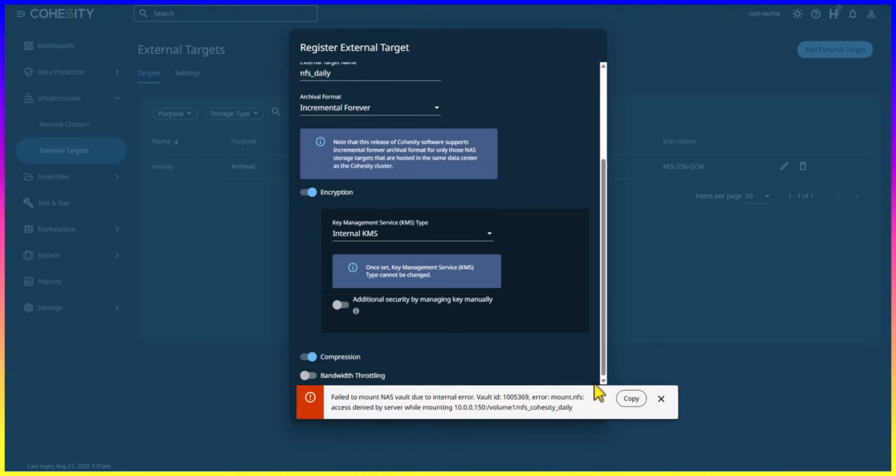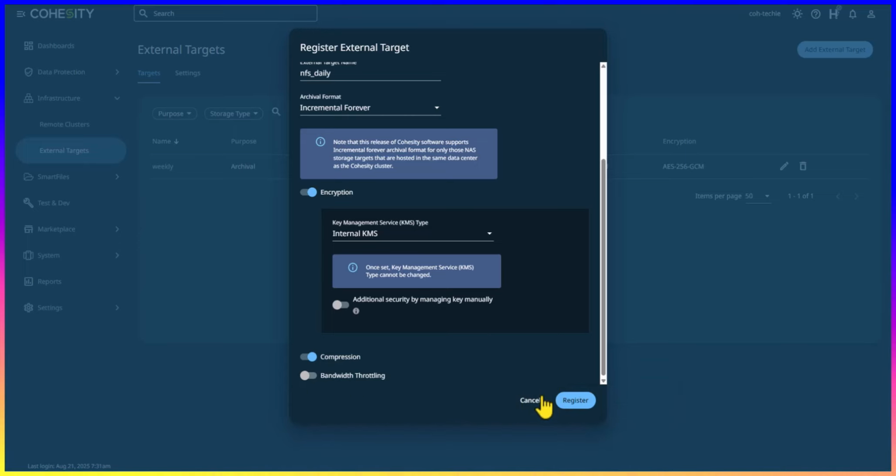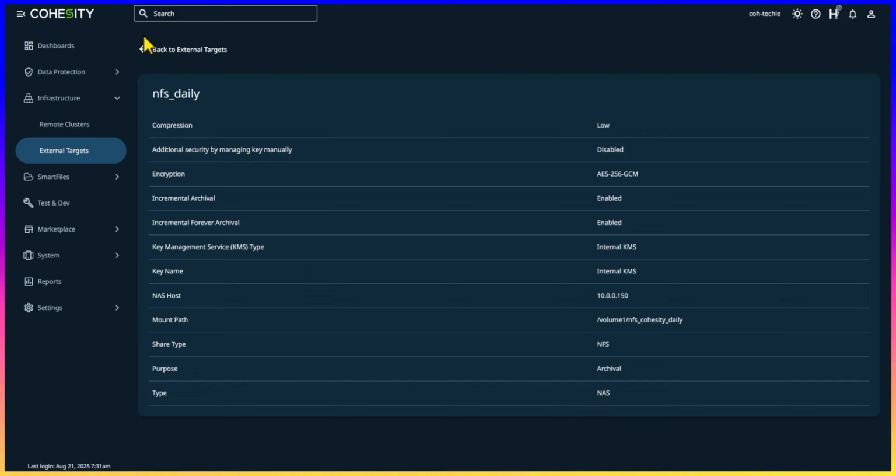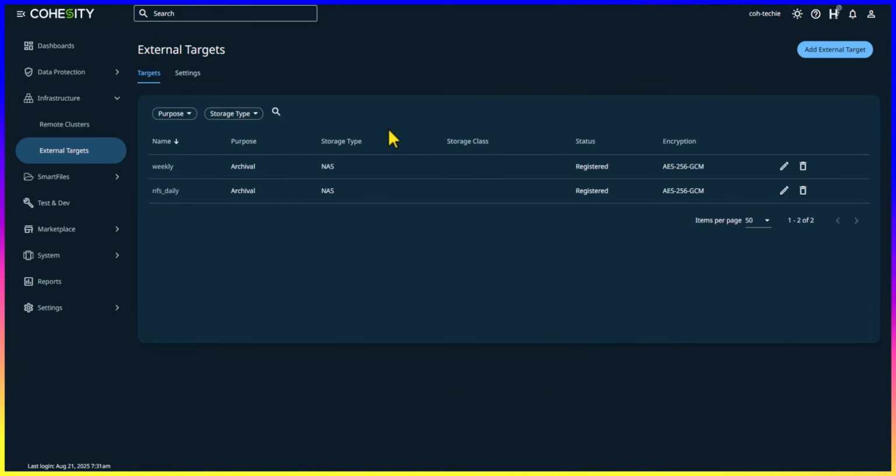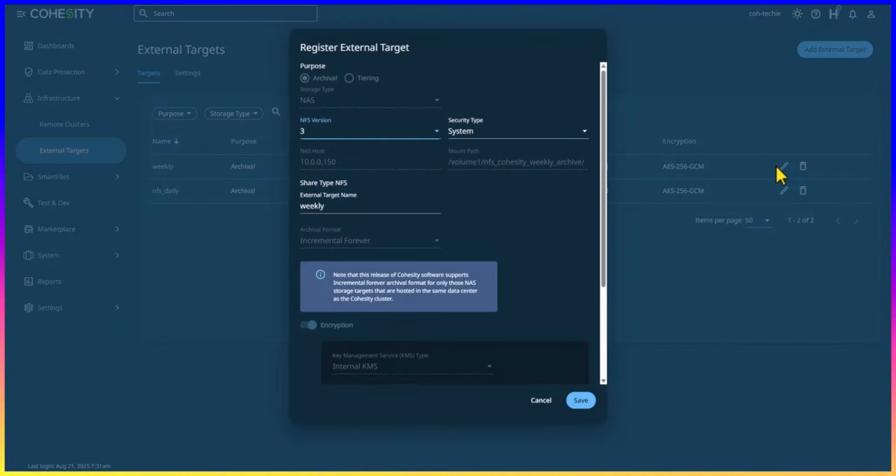And we're getting the same problem. Most likely it's due to the wrong IP again. Try it one more time. And that looks like it's good to go. So maybe I'll rename this one to NFS Weekly, just to keep my naming convention the same.